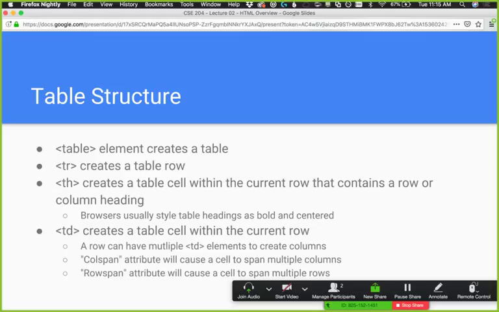There's a couple of things we can do. The colspan attribute will cause a cell to span multiple columns. So say you want a cell to span 2 columns, you can use colspan equals 2, and it'll span those 2 columns. Also, we can do the same with rowspan and have a cell span multiple rows.